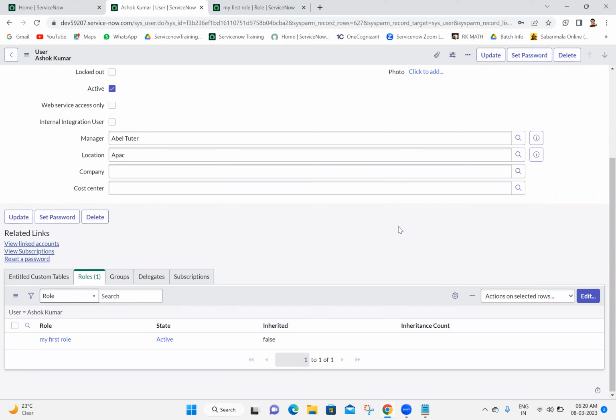Everybody got it, how we are adding roles to a user? Yes, everybody got it? Yes. Okay, fine. So we have successfully added my first role to this user, Ashok user. Okay, yes.